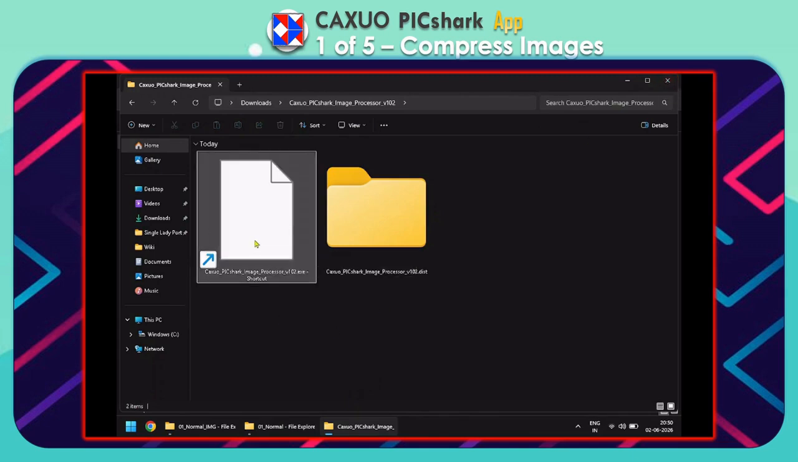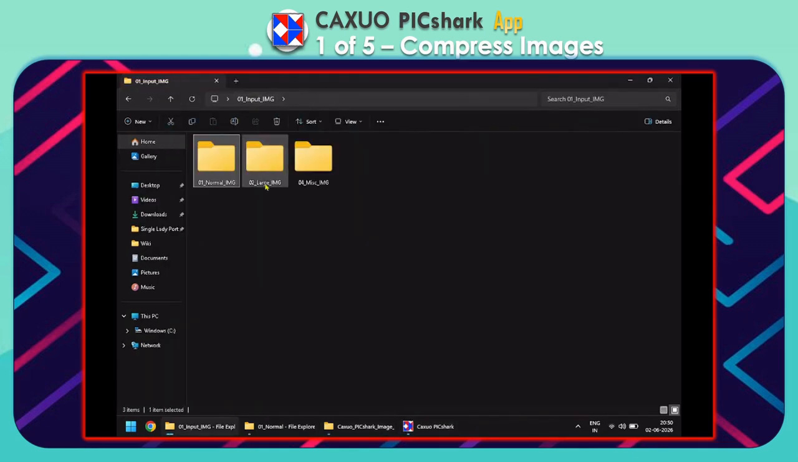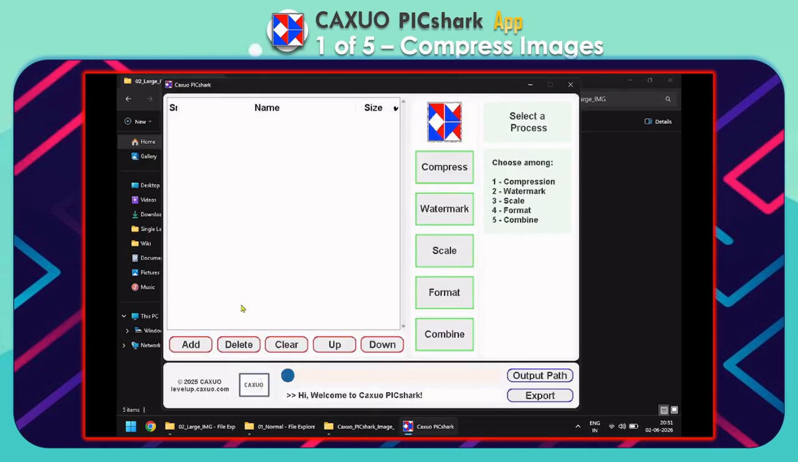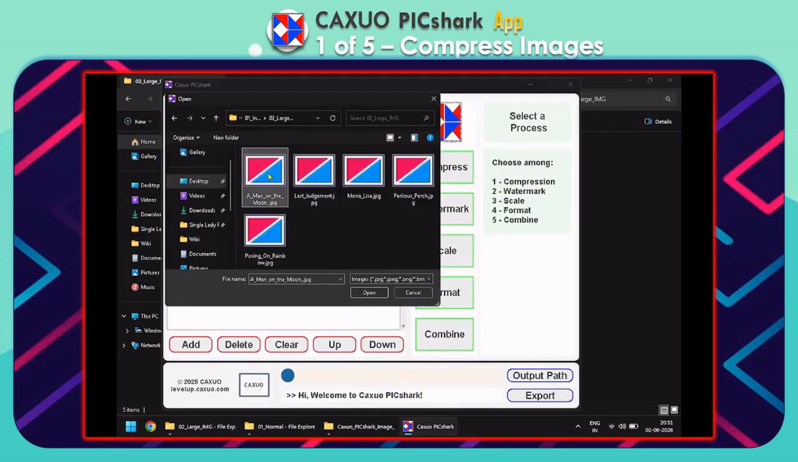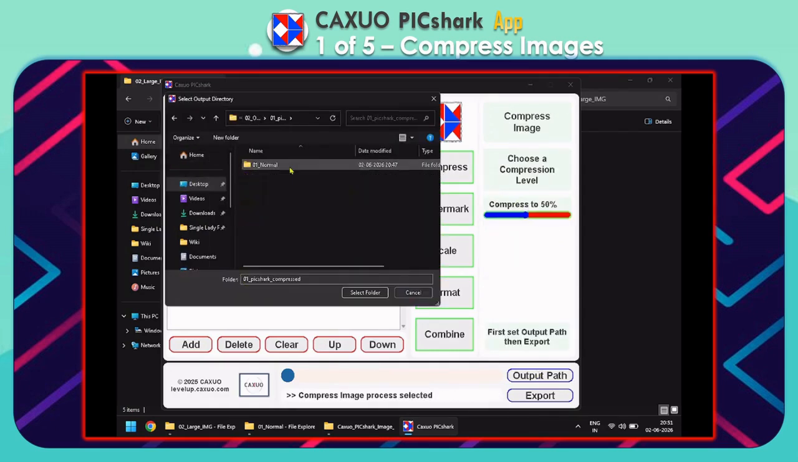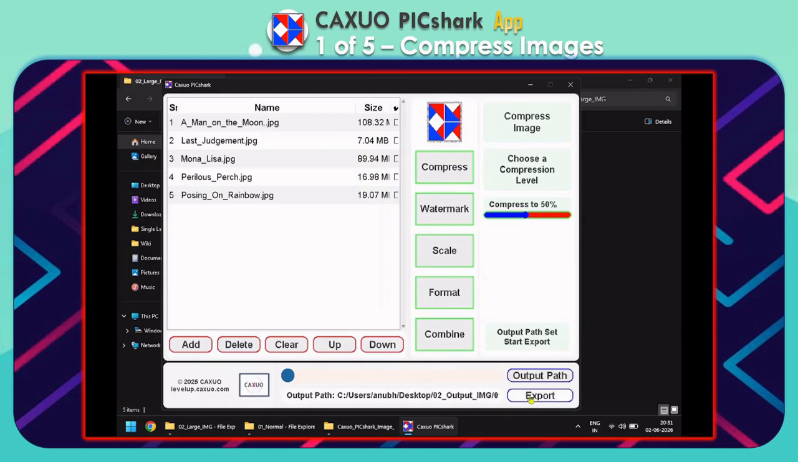Next is the stress testing compression of very large images taken from Wikipedia. Some of these images are as large as 100 megabytes in file size. We will follow the same 4-step process for compression as we did before by adding these large images to the list, setting the compression level to 50%, and then setting the output path to save the compressed file by creating a new folder for it. Then we start the compression process by hitting the Export button. The progress bar will show the completion level.